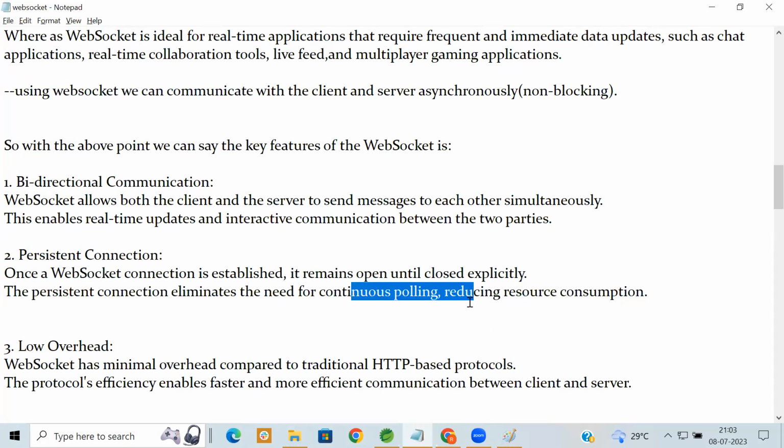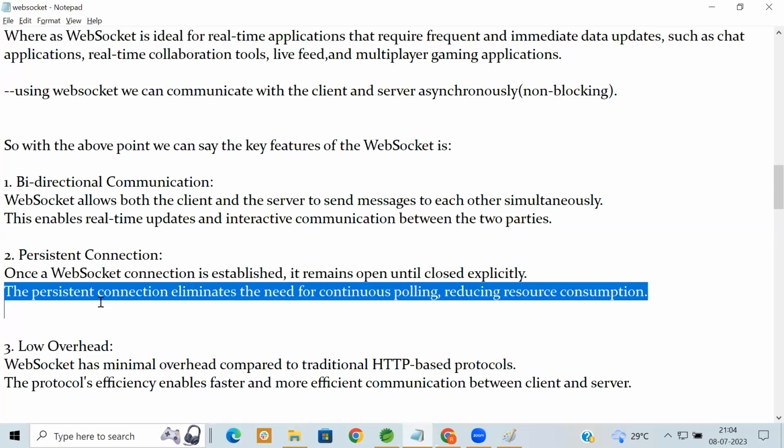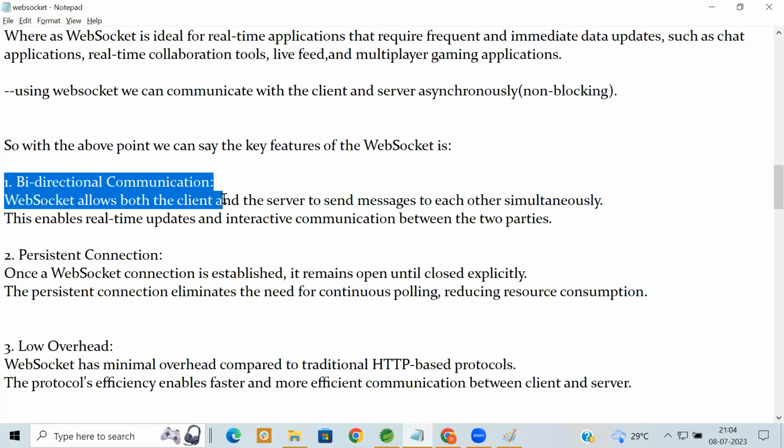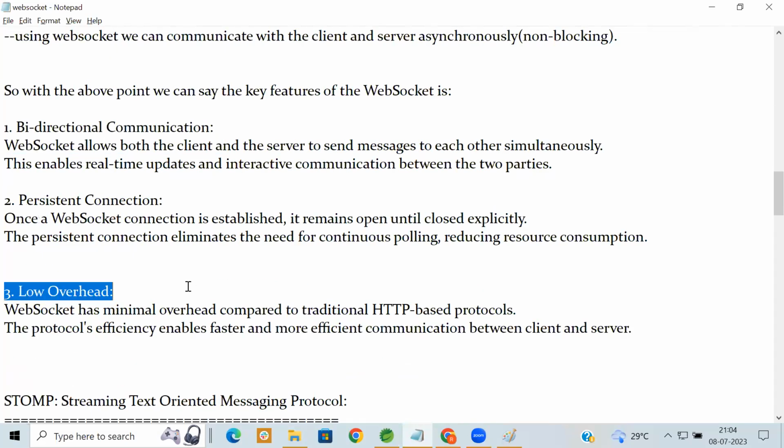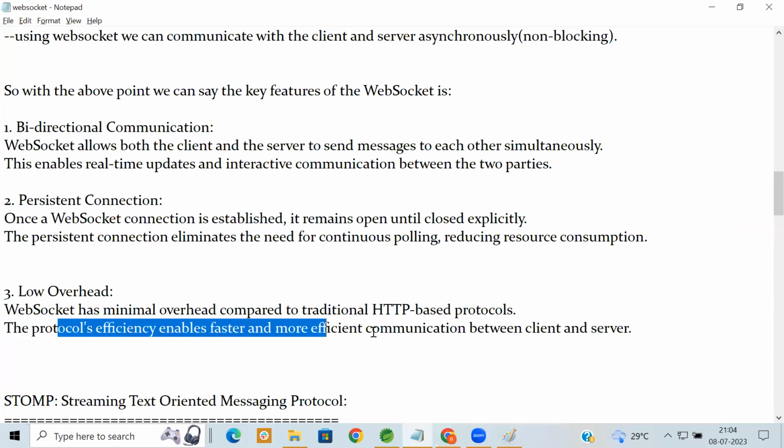The persistent connection eliminates the need for continuous polling, reducing resource consumption. Polling means continuously sending a request, continuously establishing a new connection, sending the data, and then after getting the response, closing it. So this is the persistent connection, bidirectional communication. Last, low overhead. As I told, minimum overhead is needed here because this protocol is faster compared to the normal HTTP protocol.